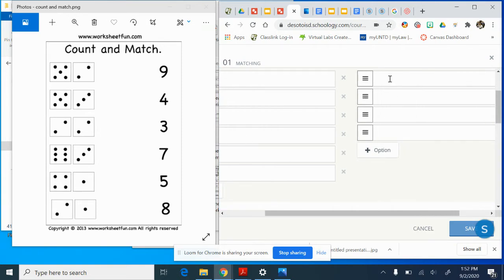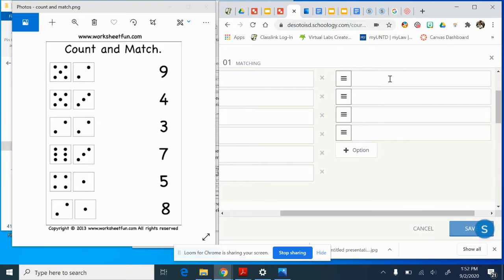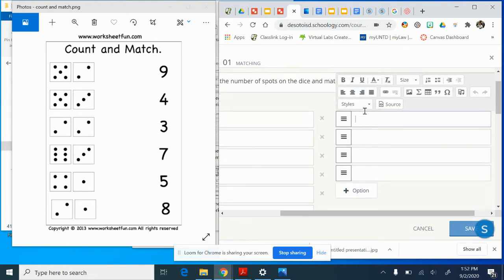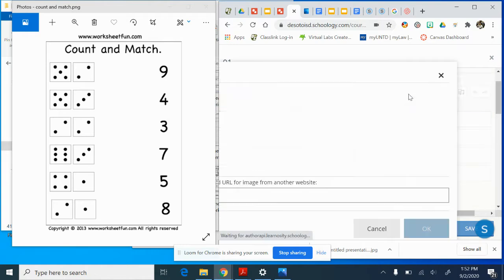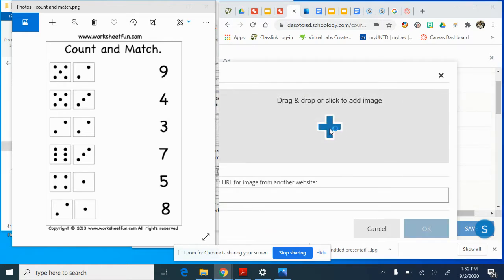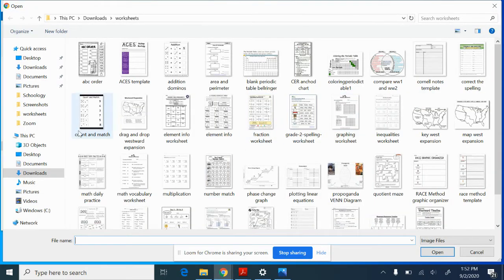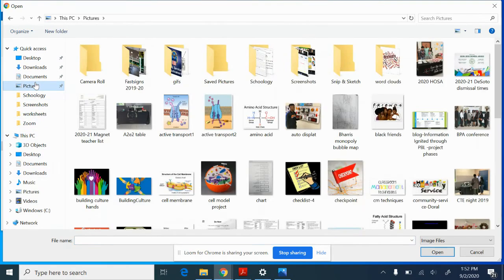What I want to put over here is the image of the dice. And so I went through and I snipped each one of them and resized them so I can have each individual one of them. 1, 2, 3, 4, 5, 6. I think I may have missed one. Okay, so what I'll do is I click on the box and then I go to the image symbol. And then I'm going to find the image that goes with it. And I put them somewhere in pictures, I think.